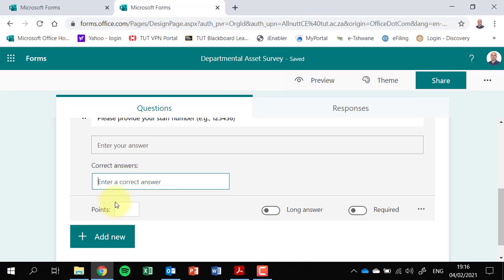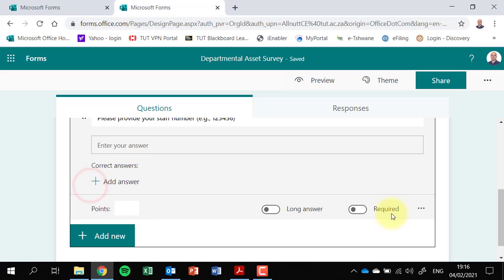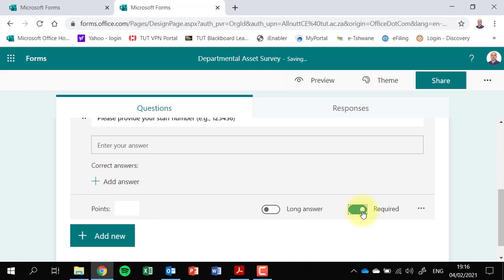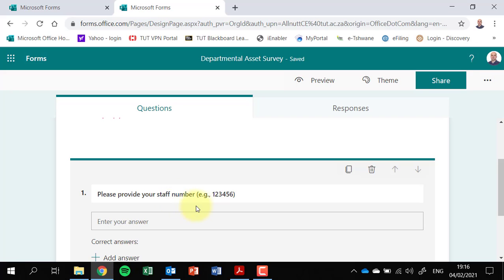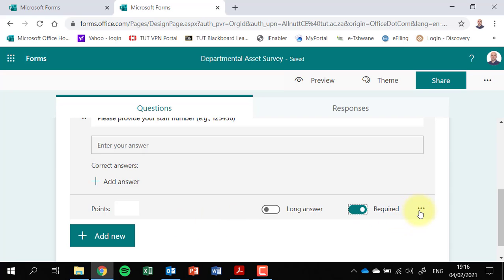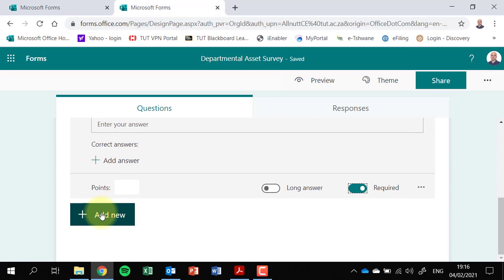You can add a correct answer, for example. So if you want to test something, you can also do this here. And then what you should do is click the required button so that whoever completes the survey will be forced to input their staff number. So you can say that is required. And then that's about it. There is another button here, restrictions, and that's something for another time. But this is the basics of what you should be able to do.